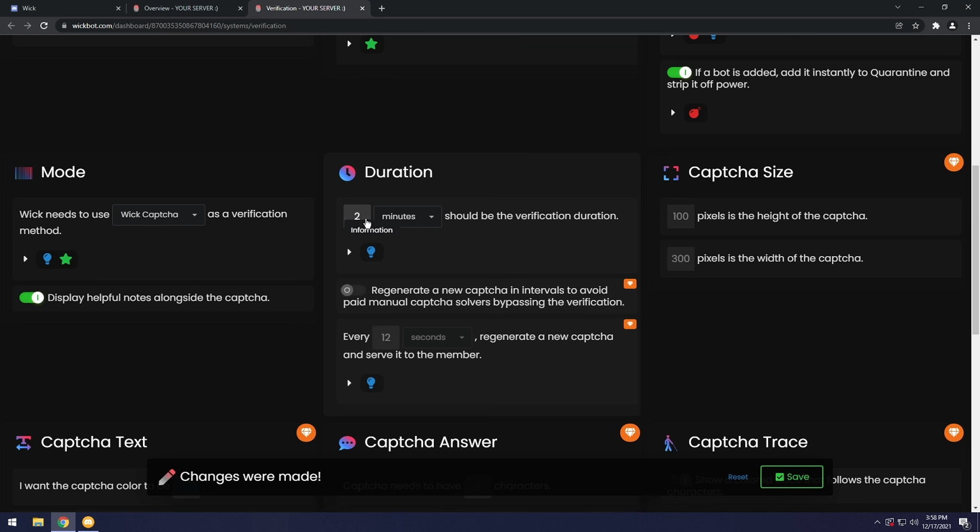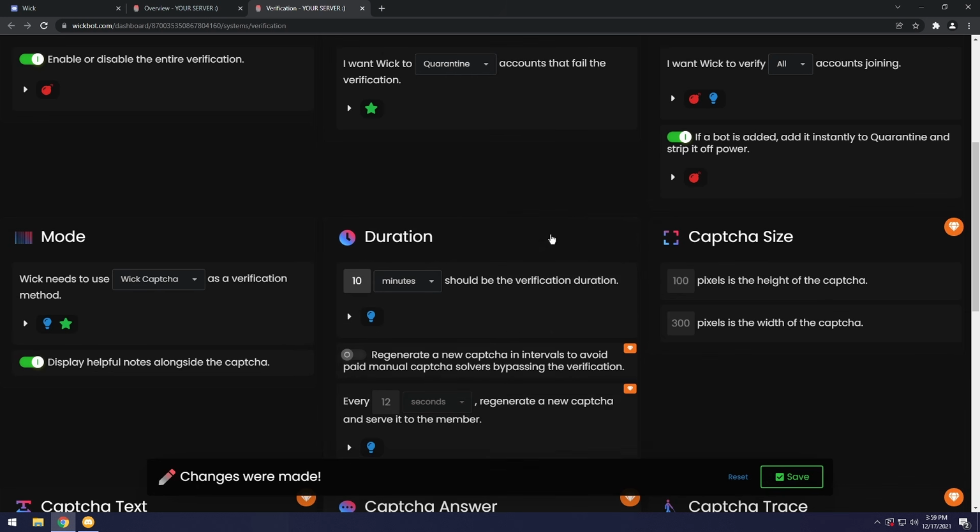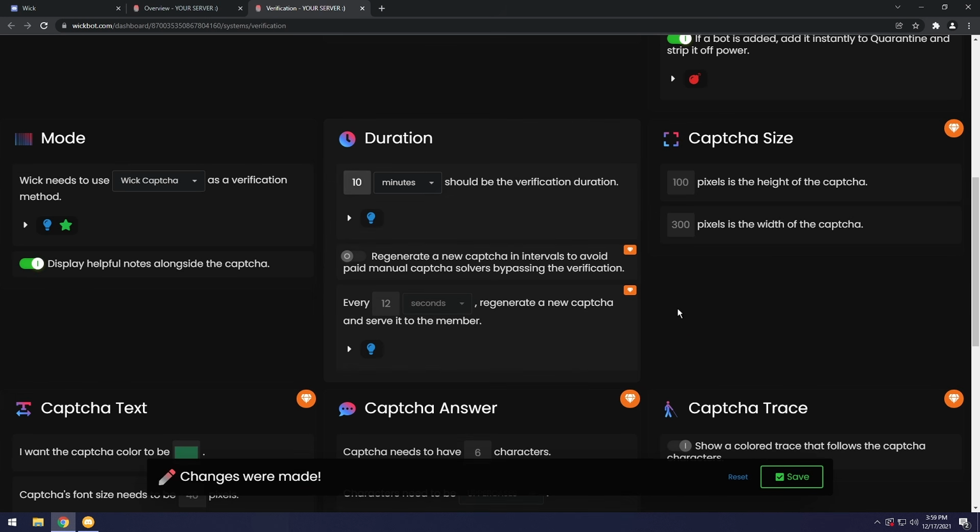Then in the duration tab, we can set how long someone has before they will get put into quarantine for failing the CAPTCHA. In this case, if you have a lot of computer illiterate people, set it to like 10 minutes or something. But if you have a lot of pro gamers, you can set it to 2 minutes. But basically, after 10 minutes, if someone doesn't complete the CAPTCHA, they will be put into quarantine. And the rest of this section is just all premium features.